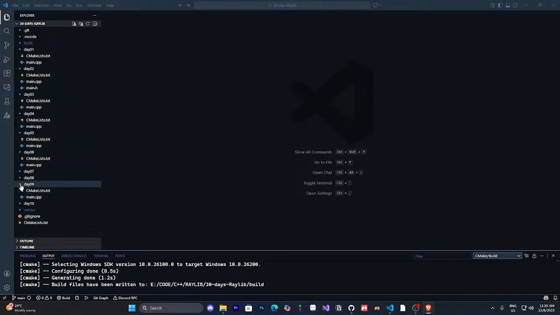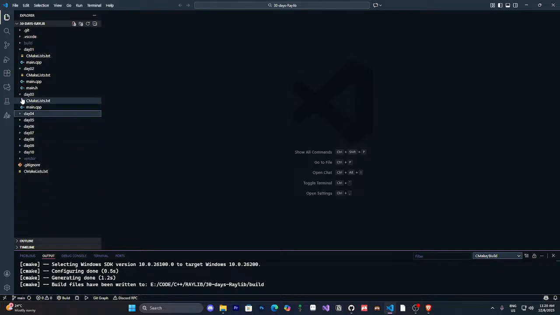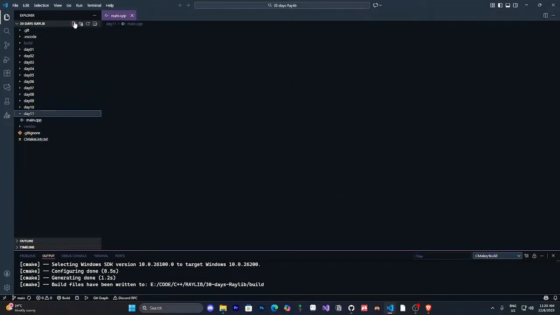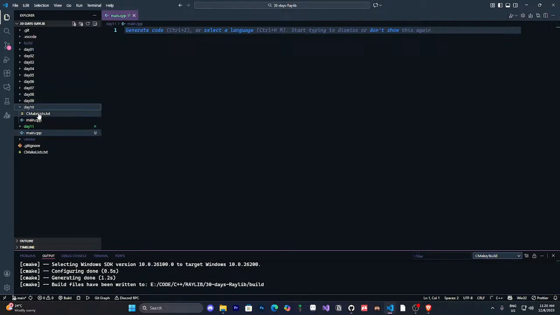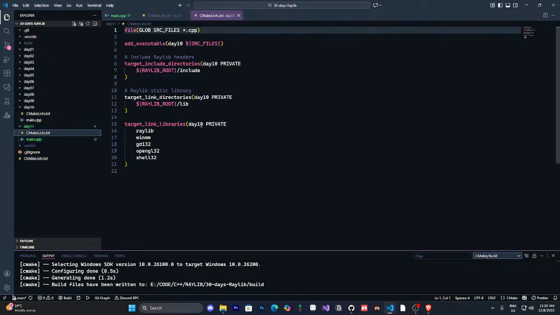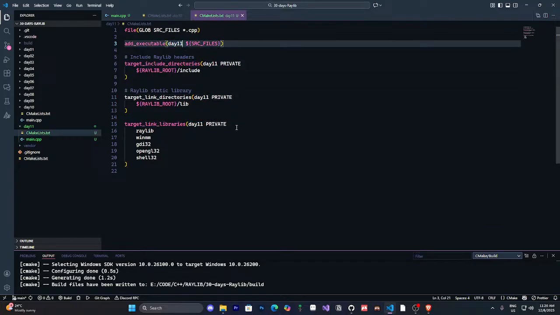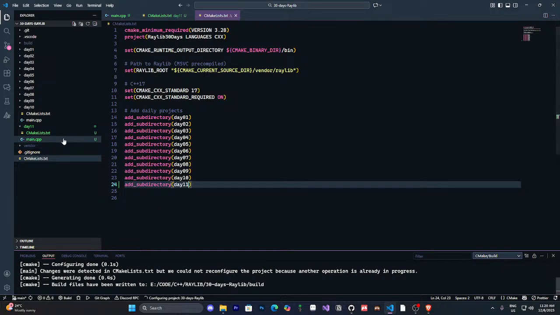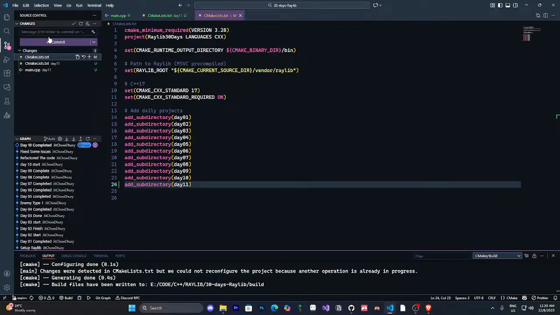So before we start, I'm just going to make a new folder here, day 11, and then main.cpp, and then I need the CMakeLists. Here I'm going to change day 10 to day 11, and the root CMake I'm just going to change to day 11. Okay, and then I'm just going to quickly add all those and start.